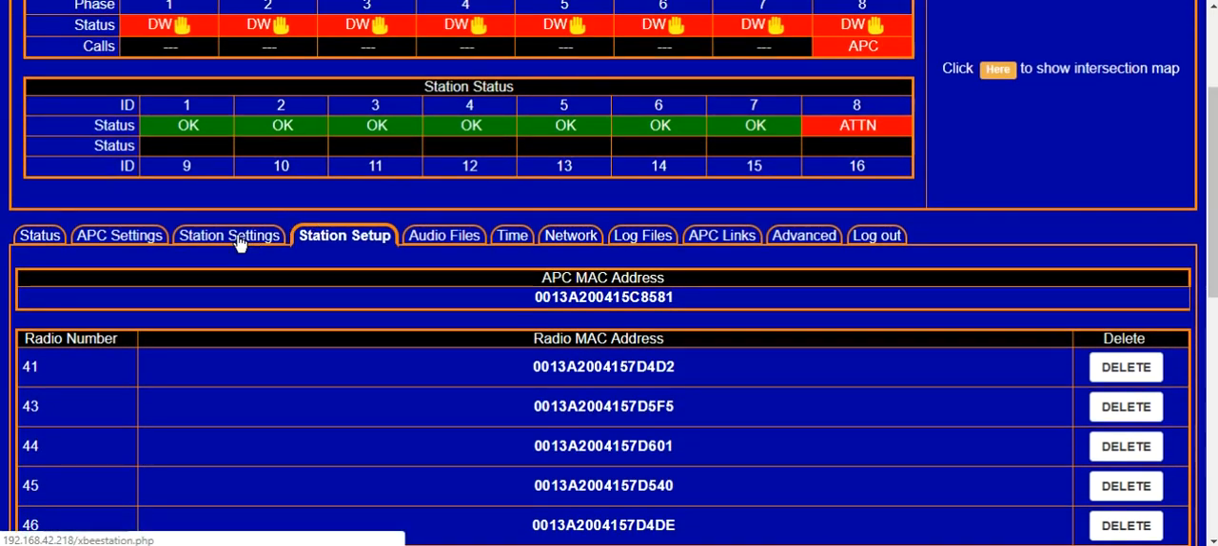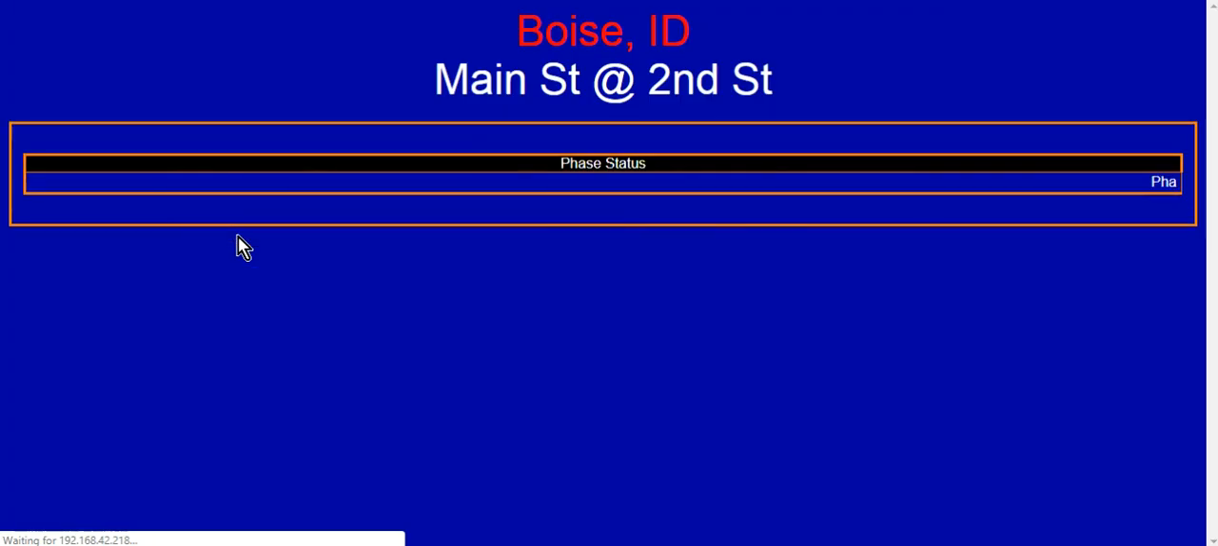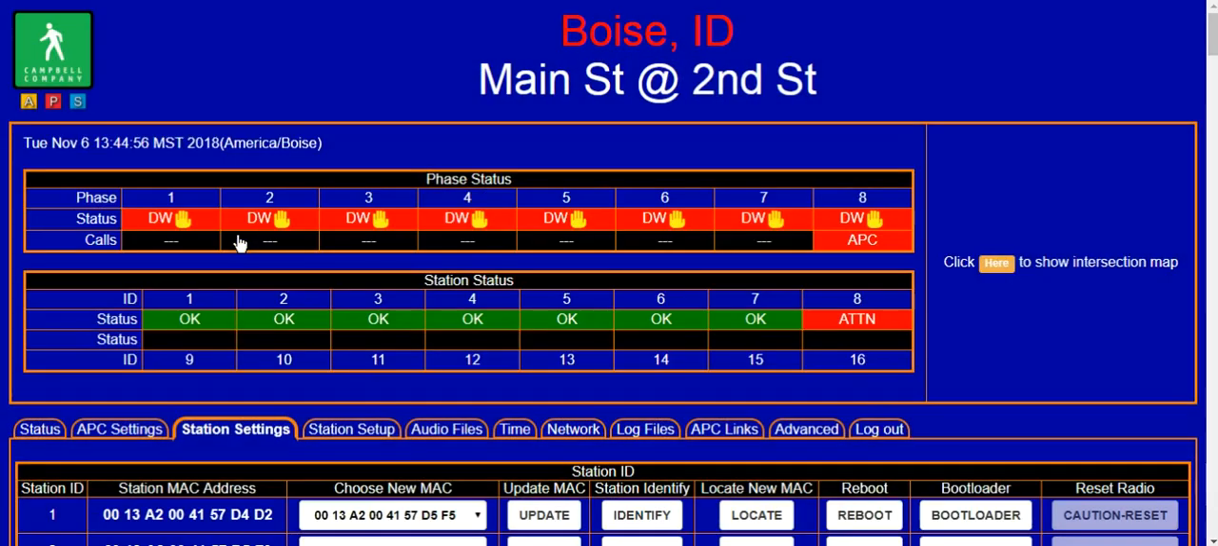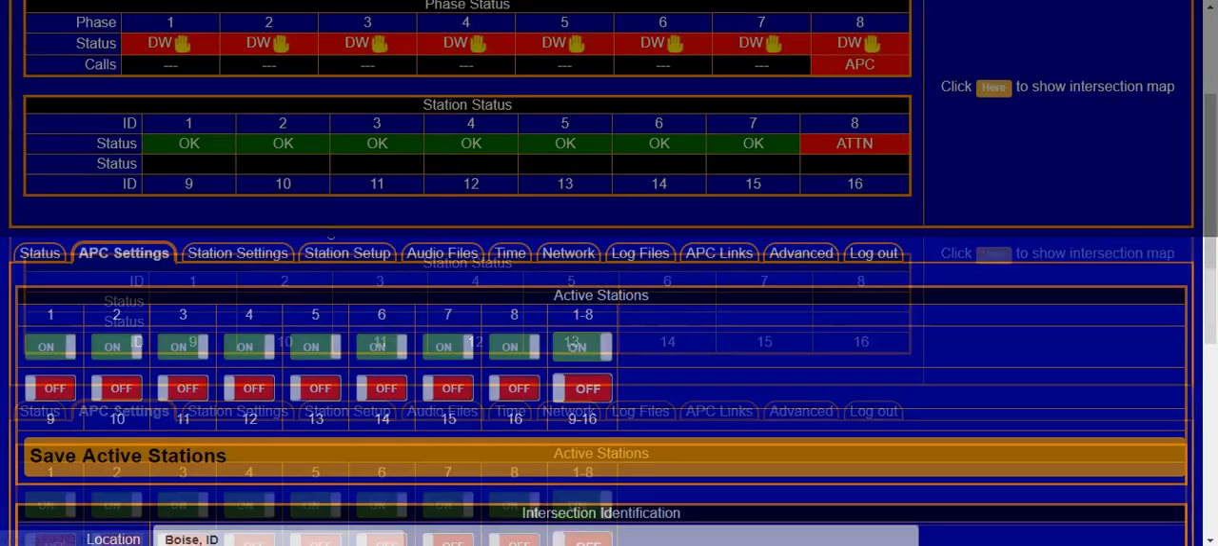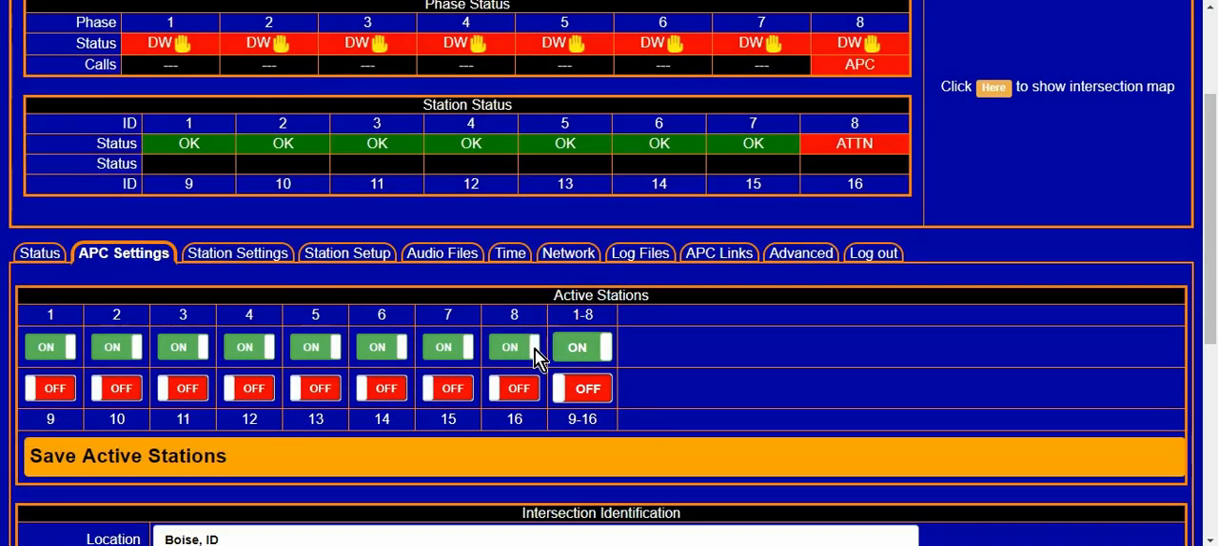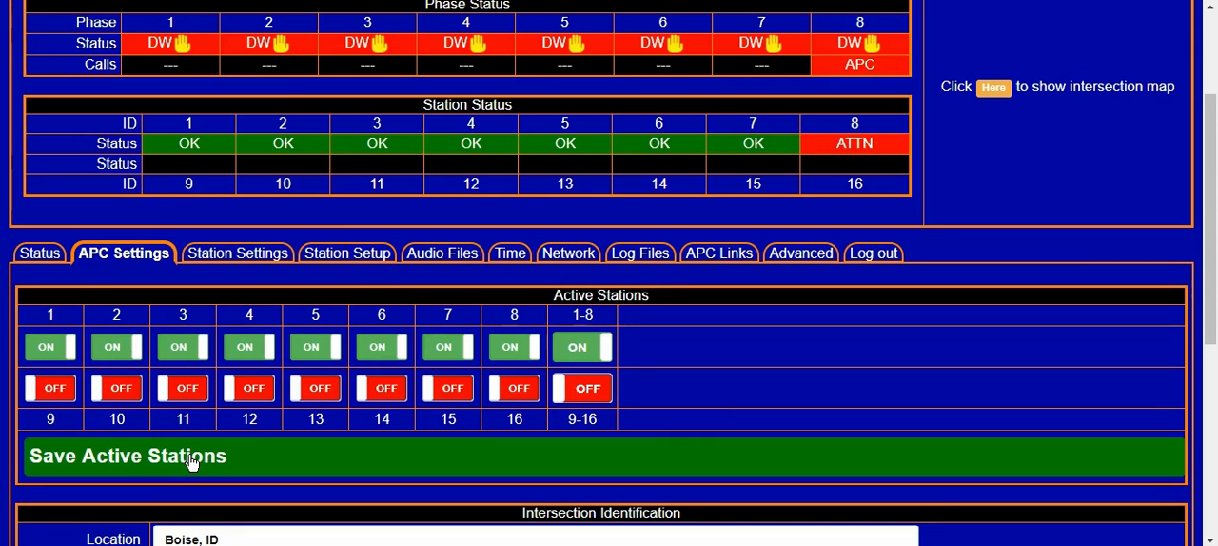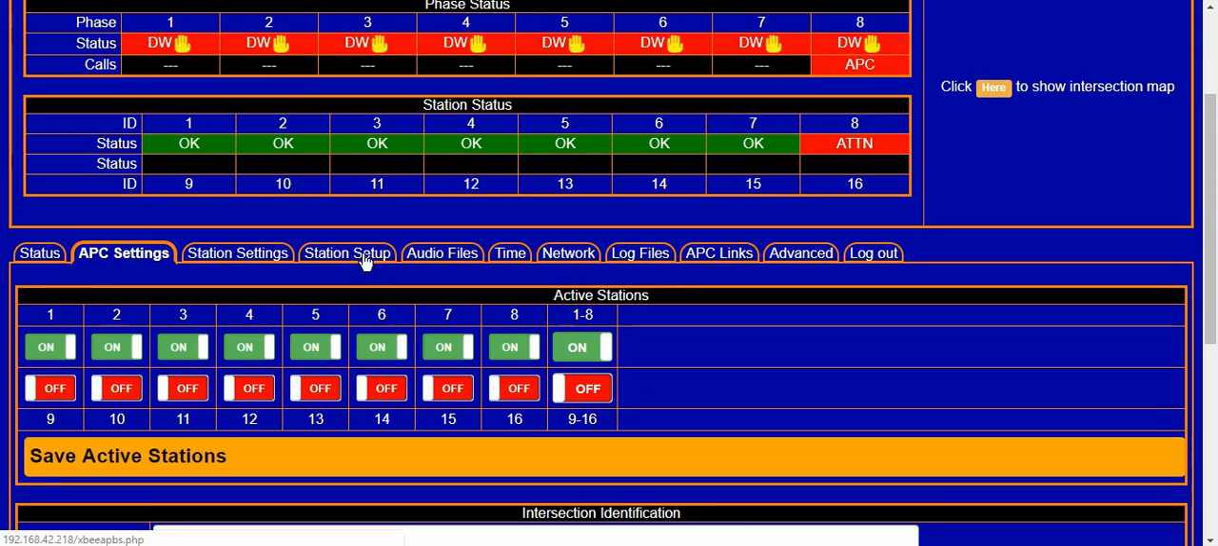Back over on the Station Settings tab. Scroll down just a little bit, and you can see that the MAC address I just deleted was for station number 8. If you don't currently have your replacement station, you can disable station number 8 over here on the APC Settings tab. Just toggle the switch from on to off, then click on Save Active Stations. Remember that when you are ready to replace the station, this station needs to be re-enabled in the same way.